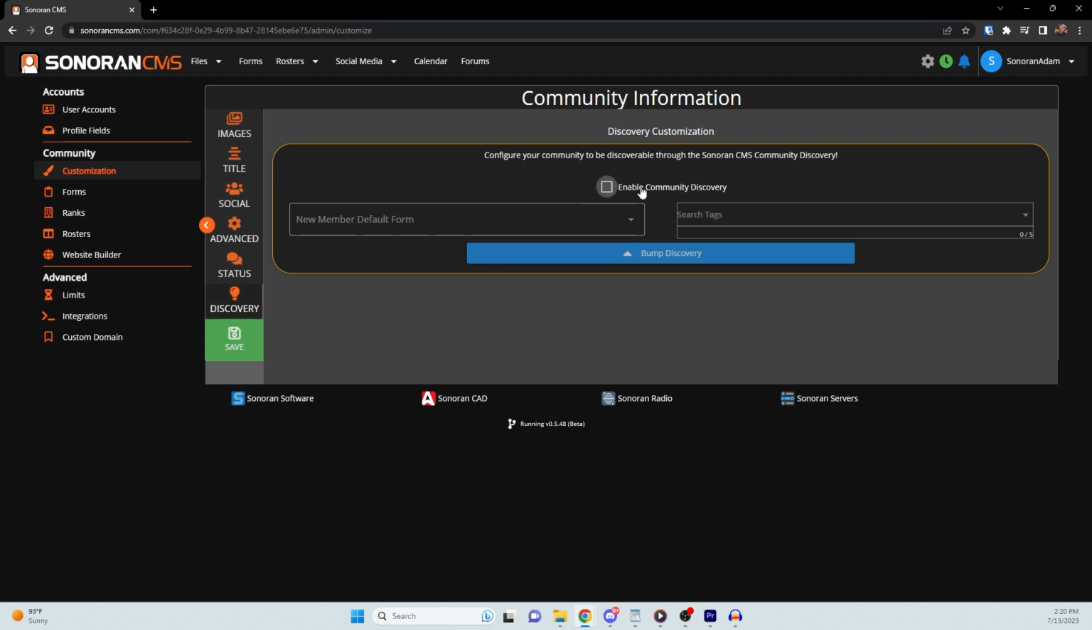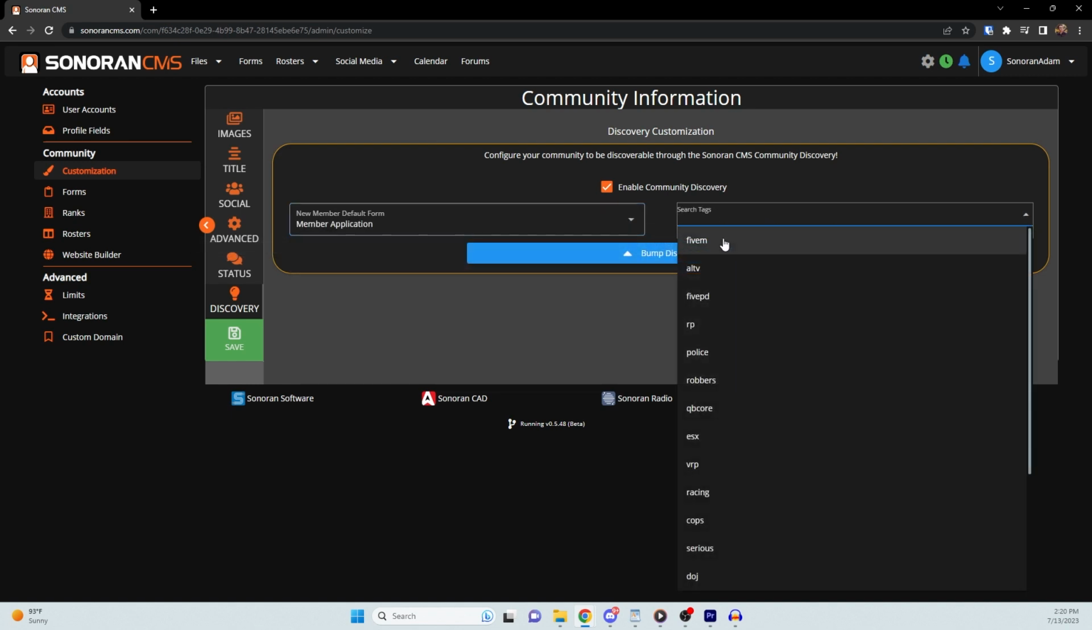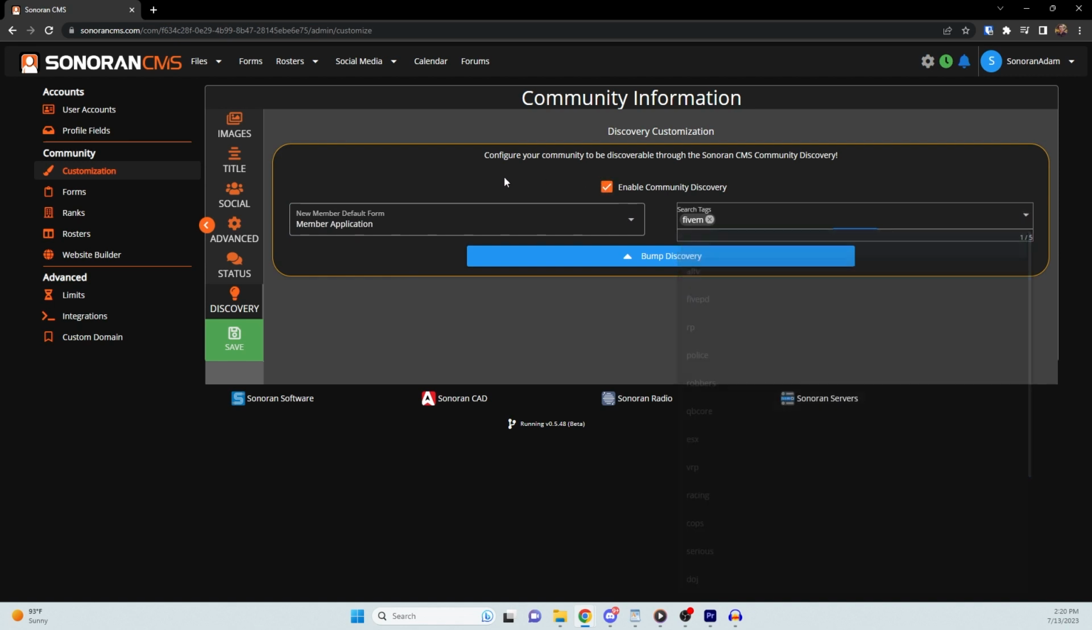Here, you can check the box to enable community discovery, select what form you would like new or prospective members to see and fill out, add tags to show what your community is about, and finally bump your community to the top of the discovery page.